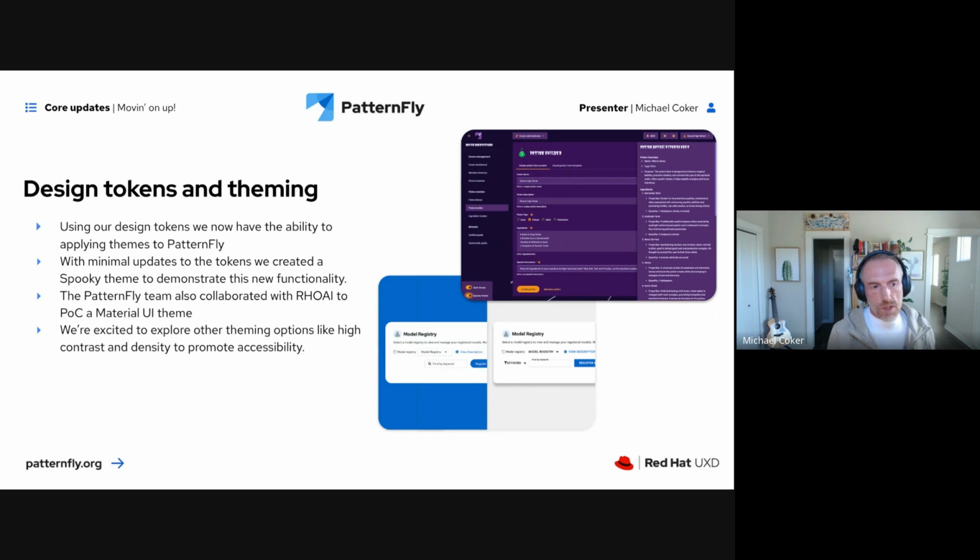And then just a nod to the future, we really have opened the door for being able to build different themes. And so one that we often talk about and think would be great for PatternFly and a total win for accessibility would be a high contrast theme. So maybe keep an eye out for that coming up.